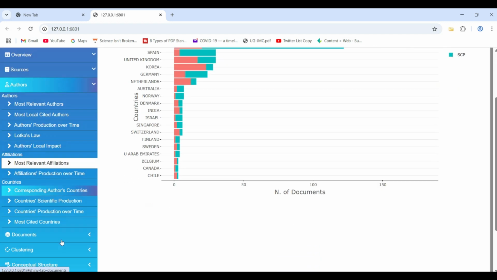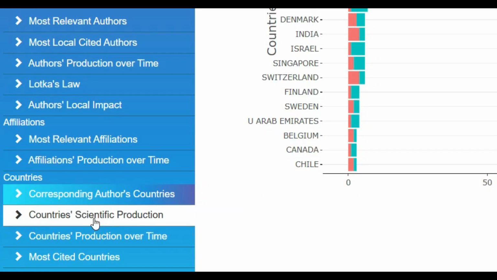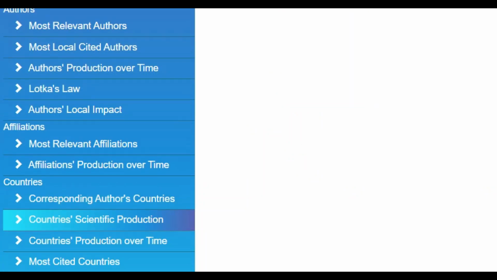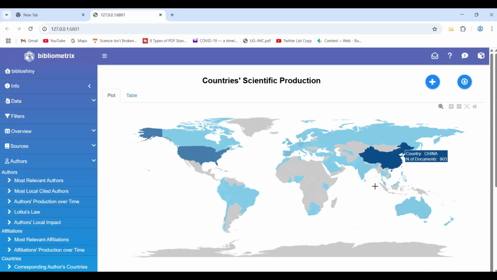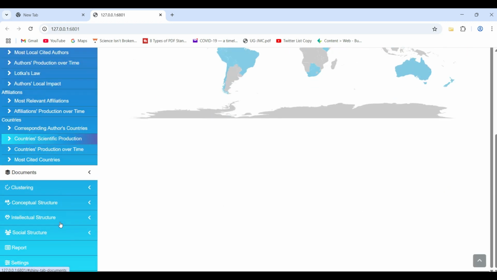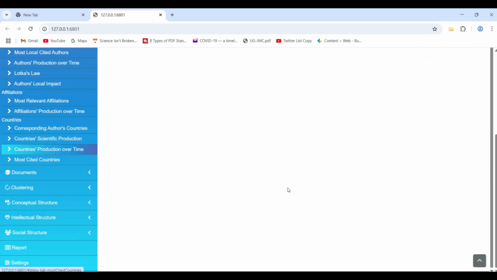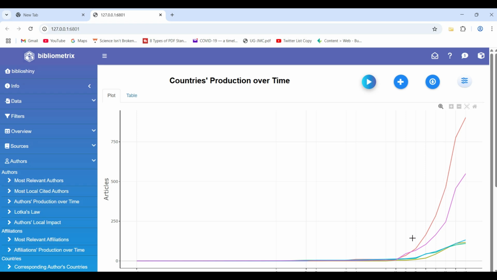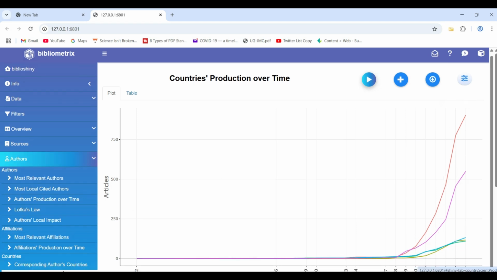Let's come on to the other affiliations. So countries, scientific production. So this is a diagram of where you can get, China has 903 documents, India 35. Countries production over the times also we can get here. So over time, how we've seen that it's grown with China. It has grown over the last few years in a big way.